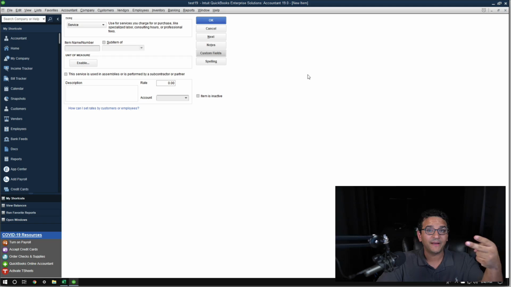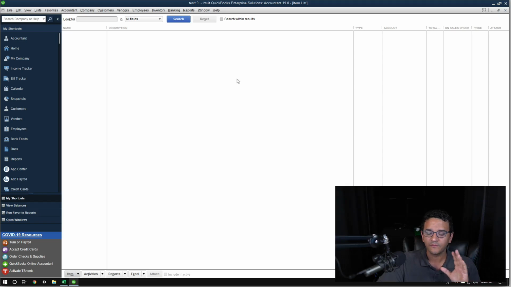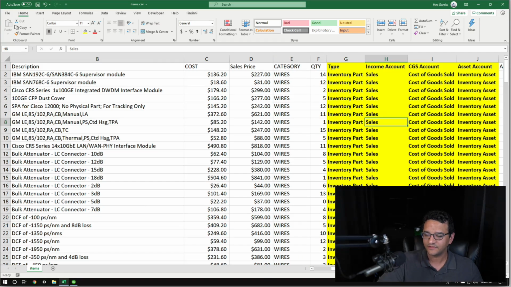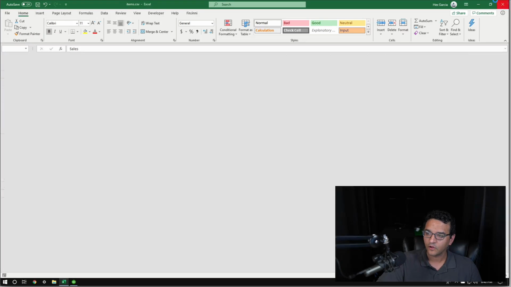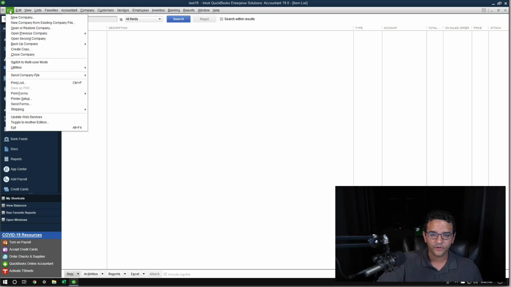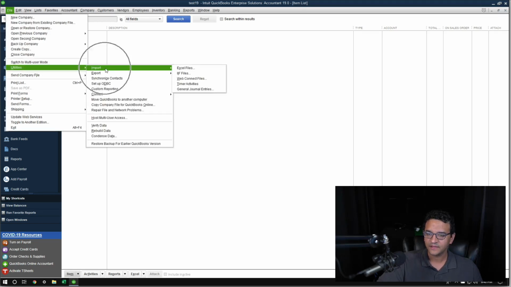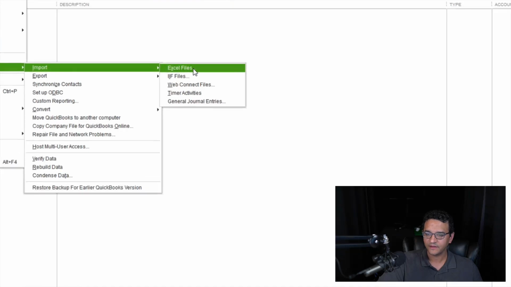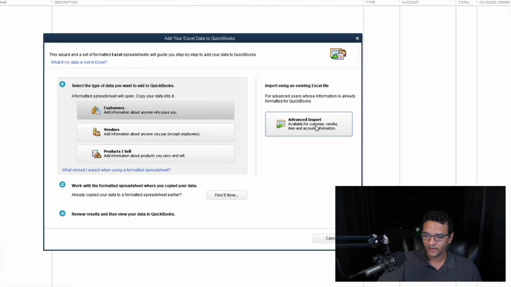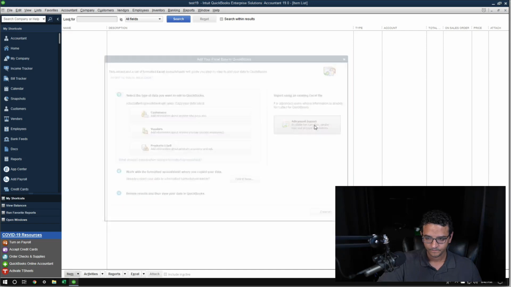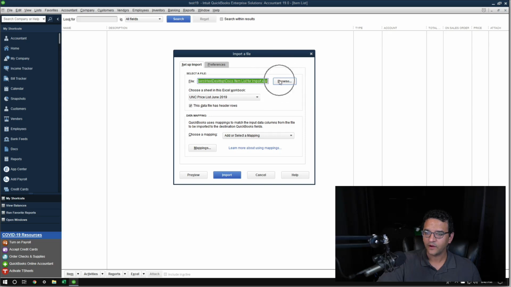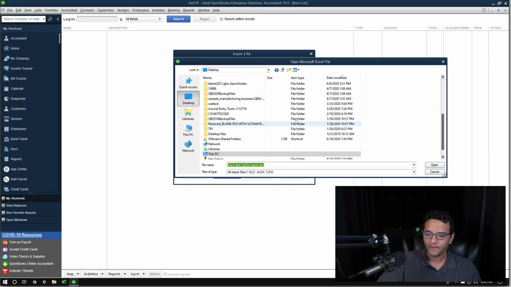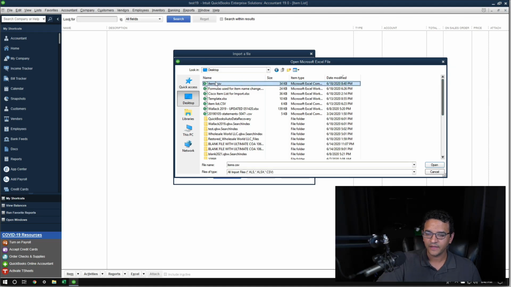Perfect. So now that I have my two custom fields set up in my item list, I can now import, and I actually have all the components that I need in my spreadsheet to be able to import this. So let's go ahead and close the spreadsheet, and let's go into QuickBooks. We'll go to File, Utilities, Import Excel Files. Okay, same thing as we did before. We're going to click on Advanced Import. Okay, we're going to click on Browse so we can select the file that we want to import. So let's say I have this file here in my desktop.